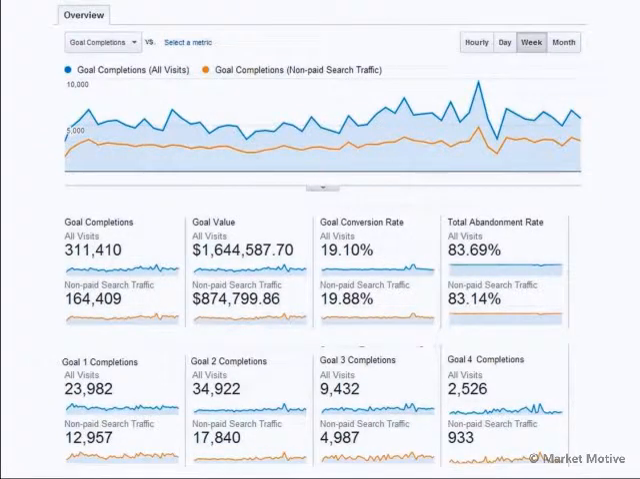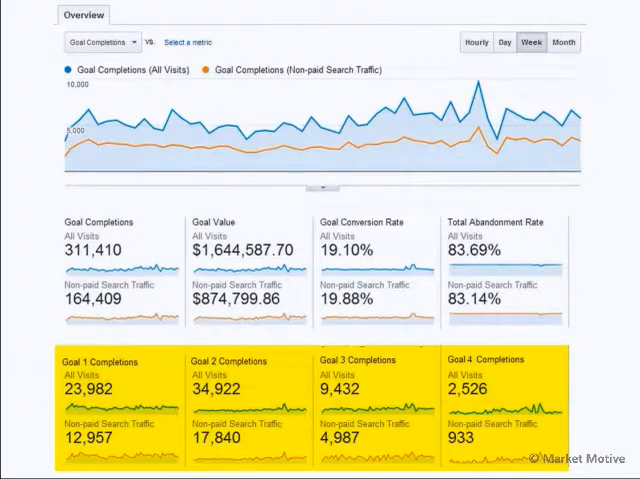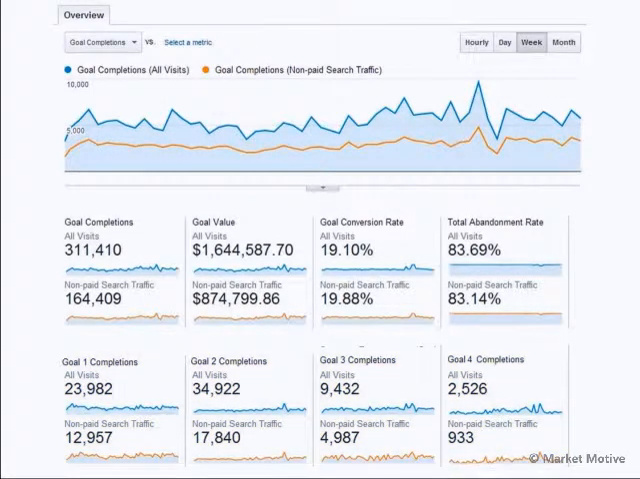You can see how important they are. You can see the goal value. You can see the conversion rate. You can see the goal completions for goals 1, 2, 3, 4, and so on. And you can see the differences between them.